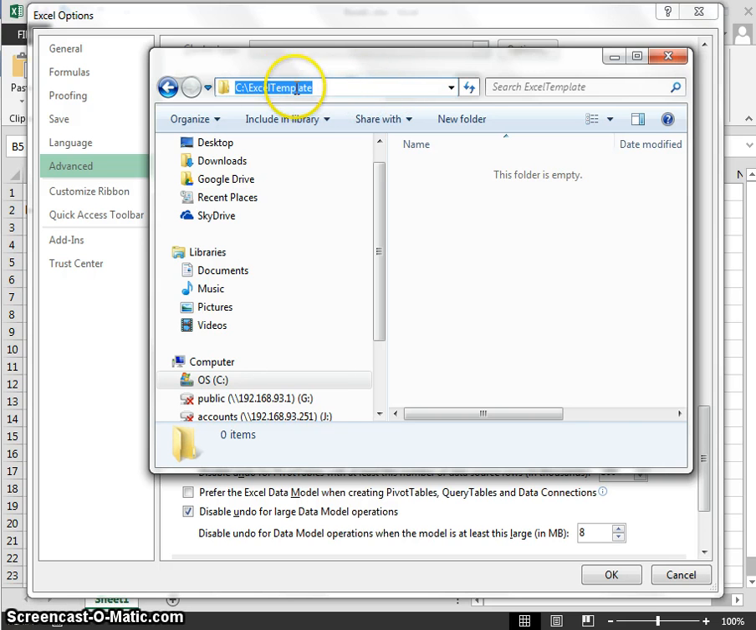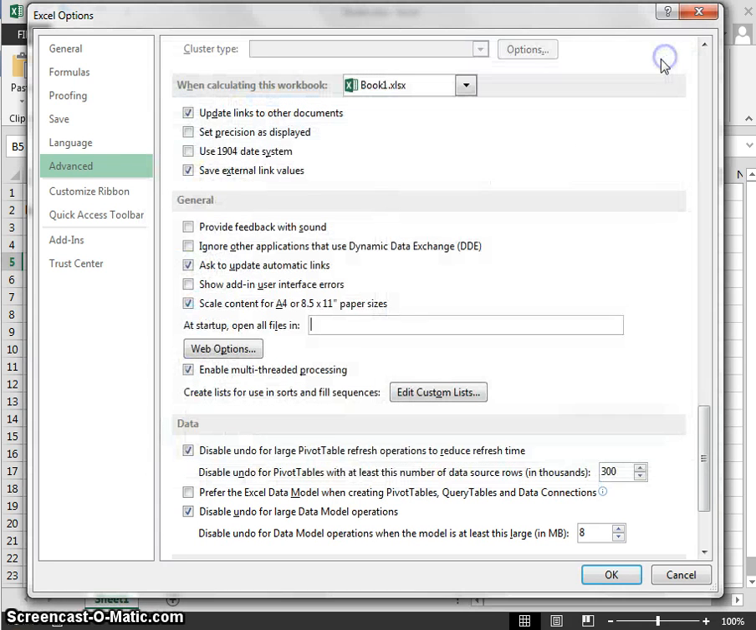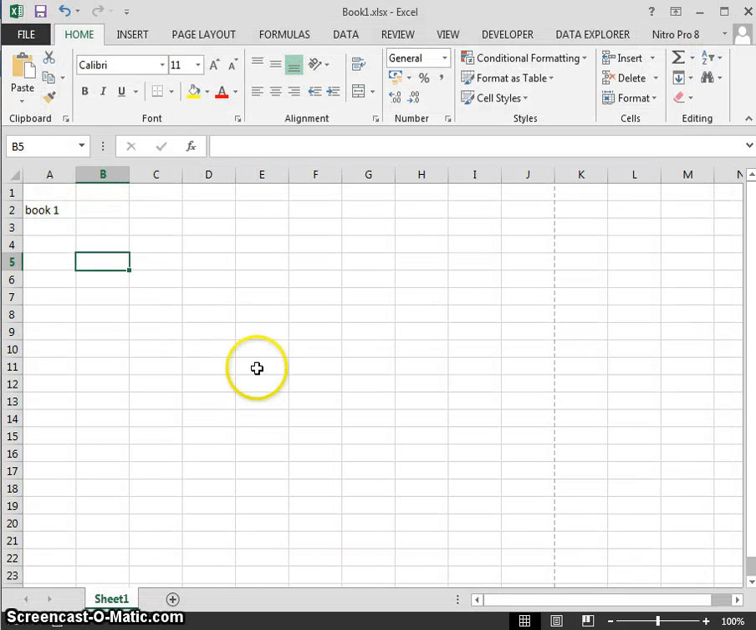I'm going to click up here to get the path written in an easy to understand format. I'm going to copy this, so Control C on the keyboard, or right click and copy, and we'll paste it in here. So there we have it: at startup, open all files in C:\Excel Template. So let's click OK on that.